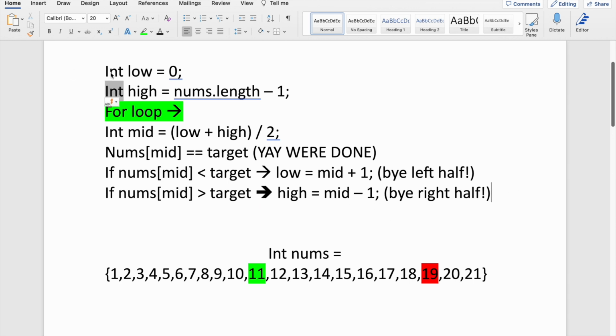So we've gone through this: we set our int low as 0. Our int high is nums.length minus 1, which is index 20. We enter our for loop, and now we declare our int mid. Our int mid equals low plus high, which is 0 plus 20, so 20 divided by 2, which equals index 10. In this case, it's the green 11 down here, which is at index 10.